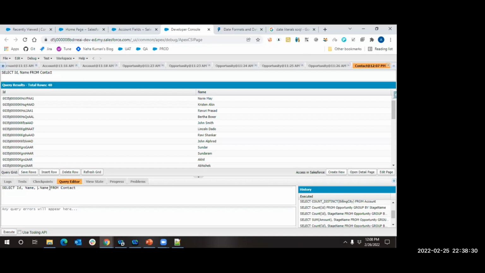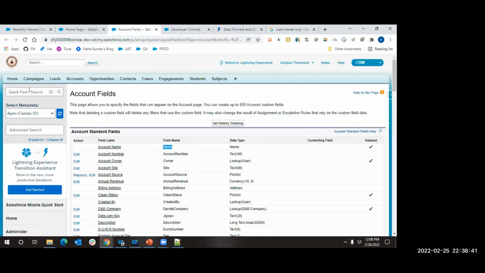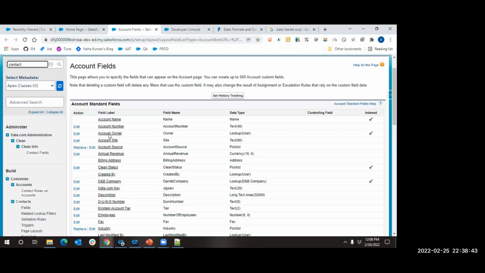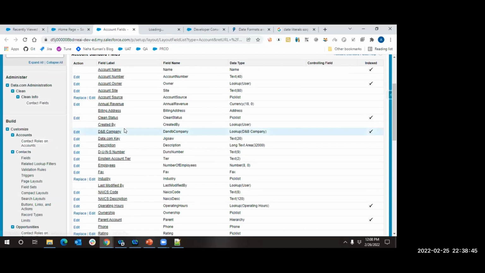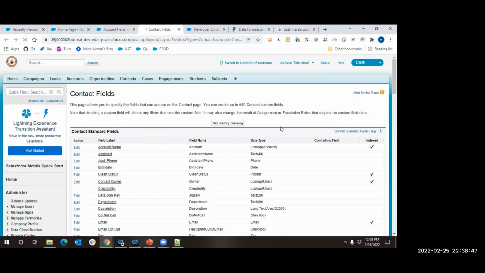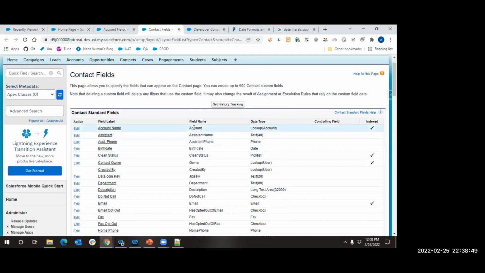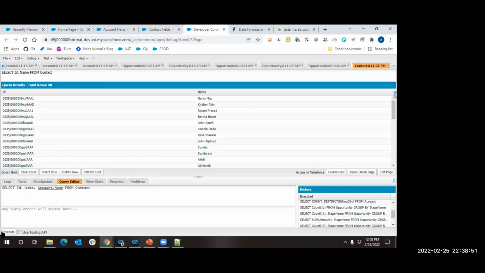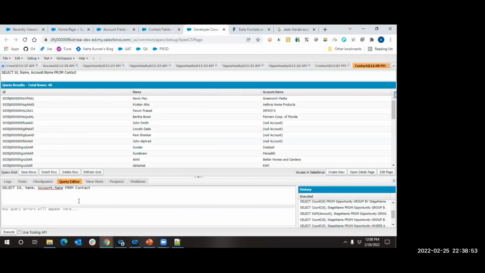Then what should I place before this dot? Before this dot, you have to place the relationship field name. Where is the relationship field present? The relationship field is present on the contact object. Come to contact, go to the fields, and identify the field which is speaking about the relationship. Yes, this is the field that is speaking about the relationship. Just copy it and put it over there. Now this is how your SOQL query becomes.